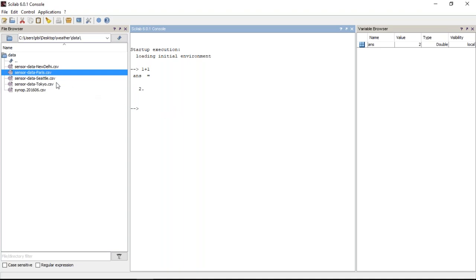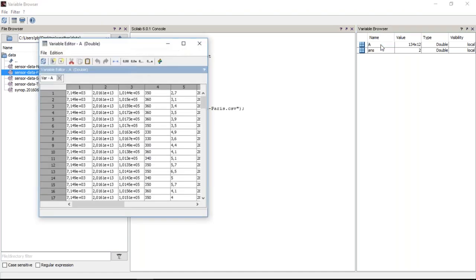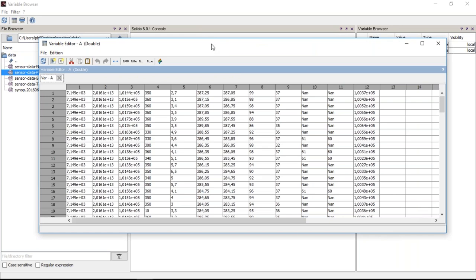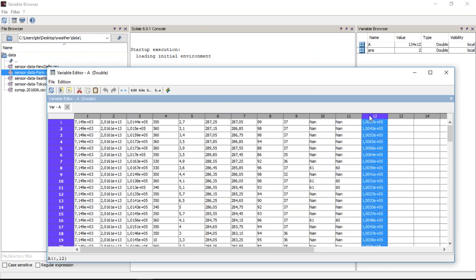So what I'm going to start doing now is to load. You can see that I have some CSV data files in my file browser. I'm going to load one of those CSV files. I have already entered the command, so I saved it. I'm going to call my result A. I'm going to use a function that is called csvRead to read a CSV file, paris.csv. So it's the weather data in Paris. When I start this command, now I have an A variable in Scilab, which I can see in my variable browser. And when I double click it in the variable browser, it opens kind of an Excel view of the variable, which contains all the CSV data. And I'm going to focus on the 12th column, which is the pressure value.